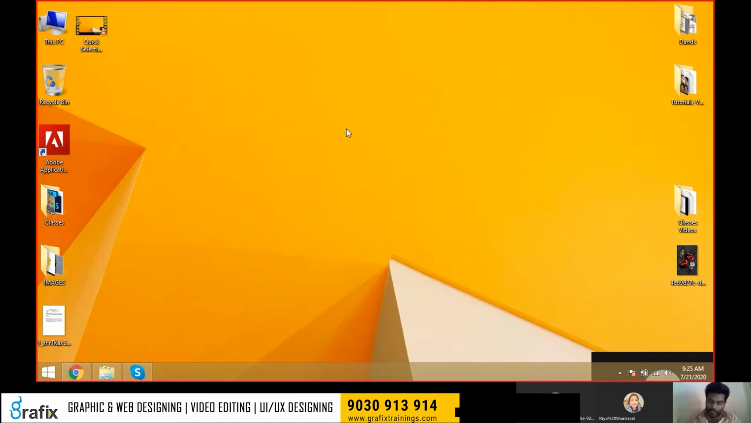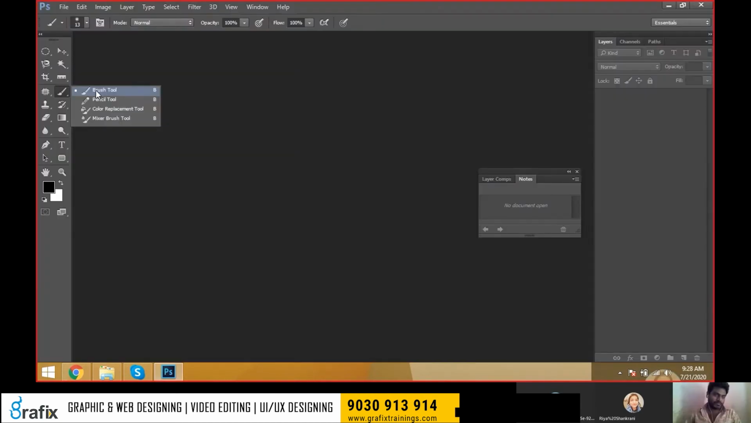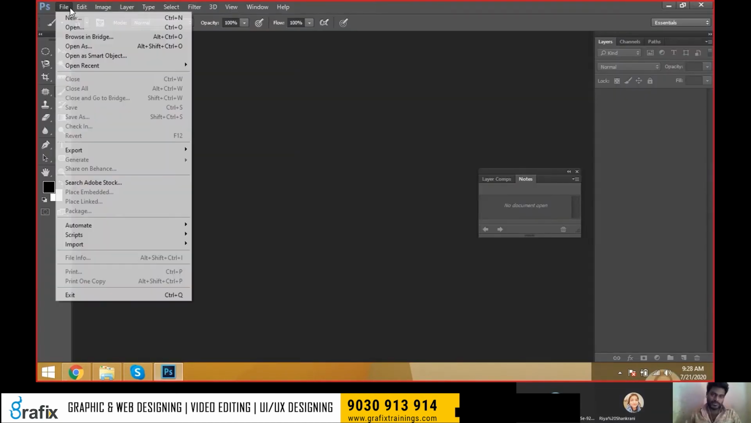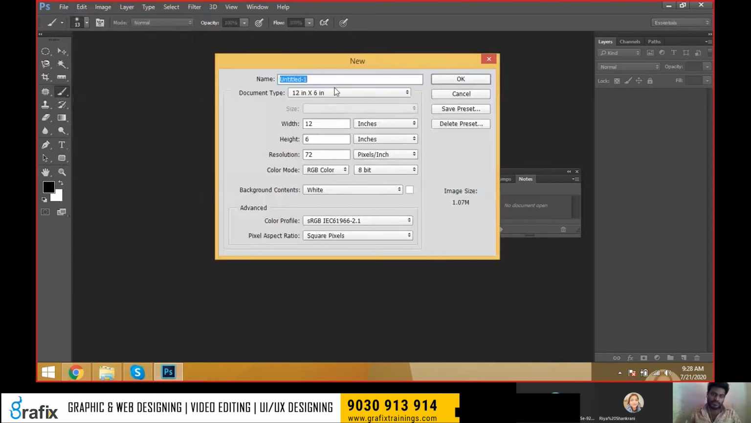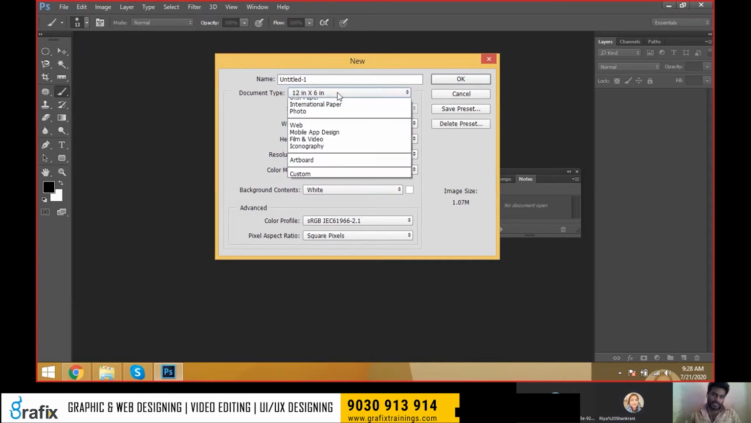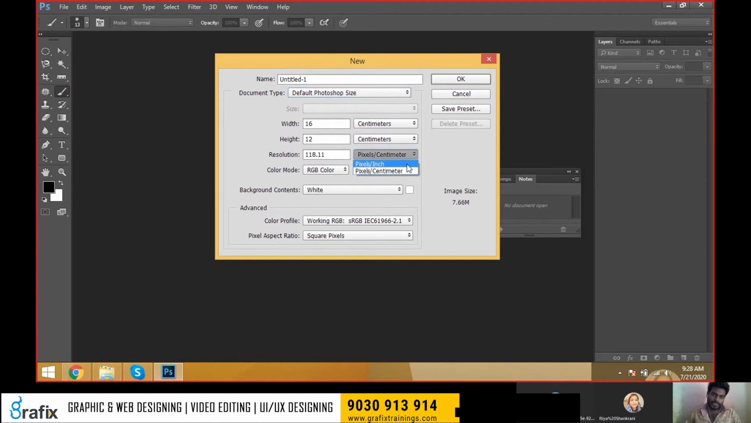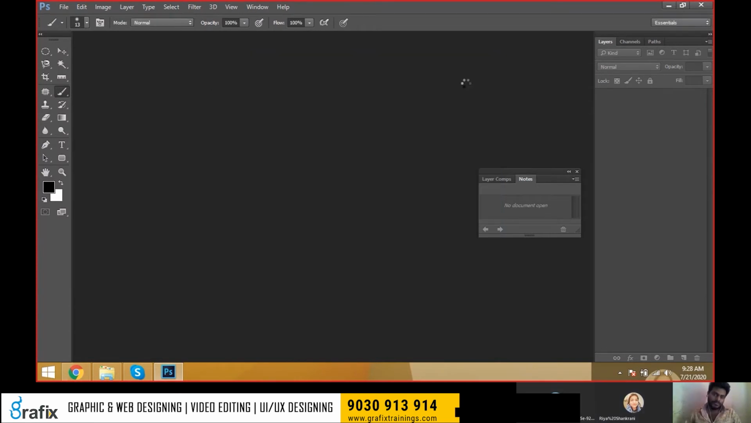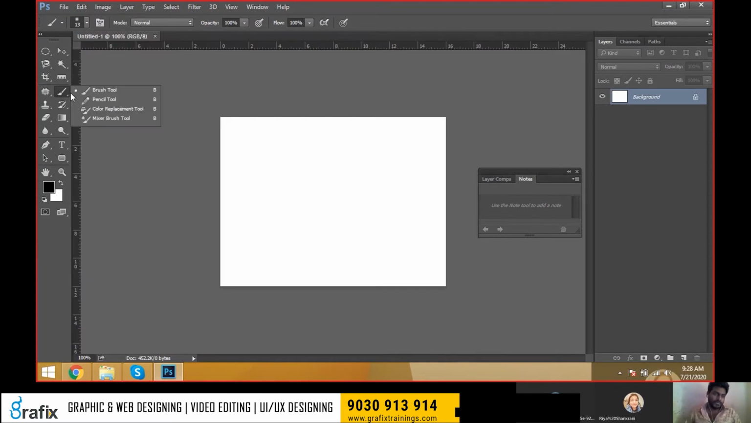Yesterday we already saw some tools. Today we will go through some more tools. Let's see. Take the brush tool, go to File, New Document, and this is the default size. You can keep the default size or set it to 12 by 6 inches, keep the units as pixels and inches, and keep the resolution at 72, and click OK. Now take the brush tool.